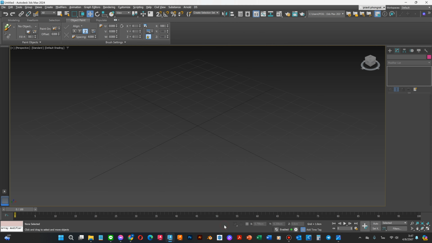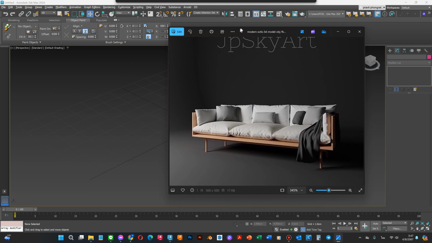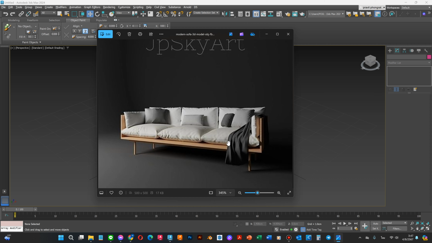Okay, in this tutorial we will try to make this sofa. Why do we make this sofa? Because I want you to try to use the cloth modifier to make the pillows. Okay, let's get started.